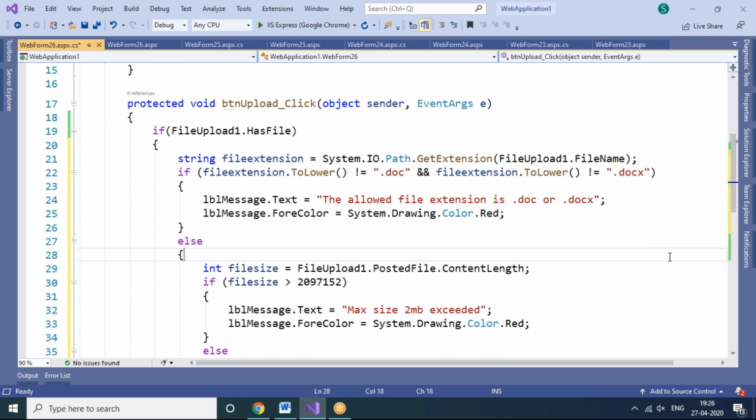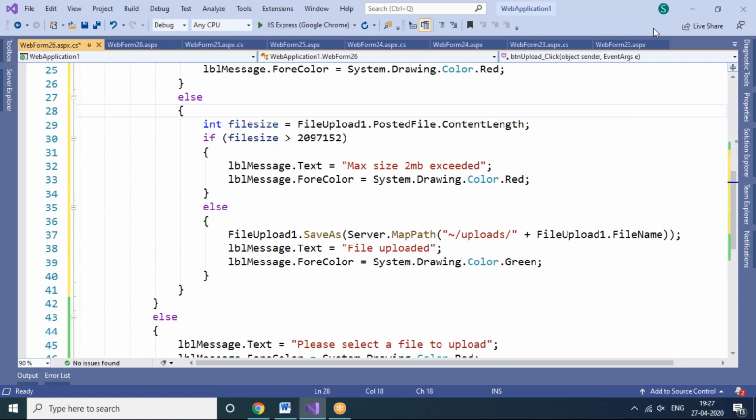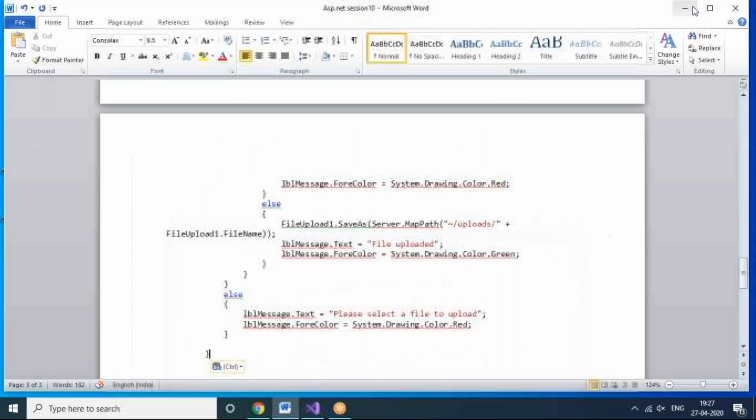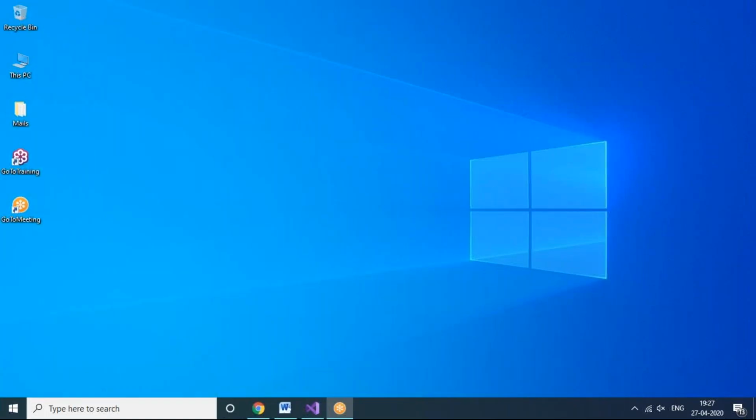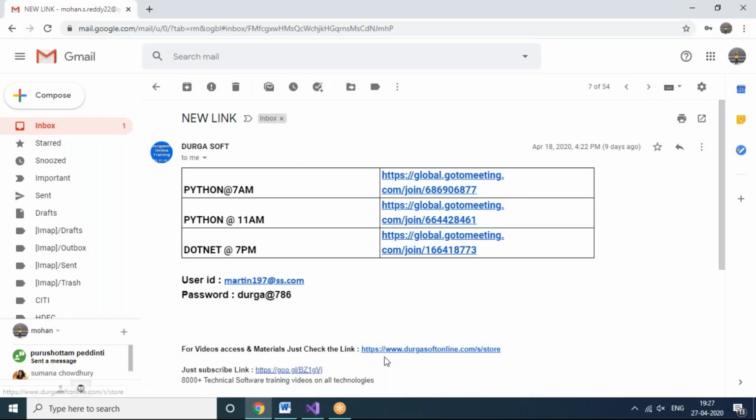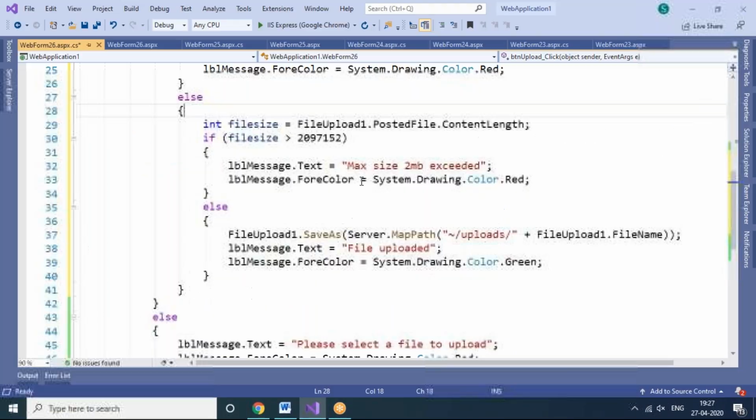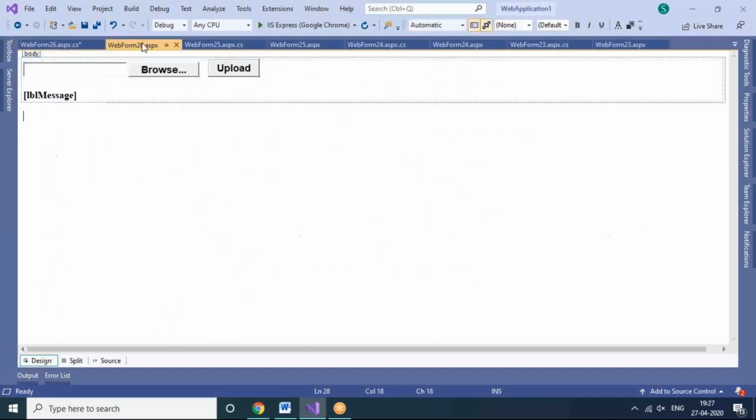Now let's try to do this. Let's execute now. First, I would like to try to upload some .exe file, or a file of more than 2 MB. Let's try to upload a 2 MB file. Let's minimize this. First, let me check the validations one by one quickly. Yeah, let's run this now.